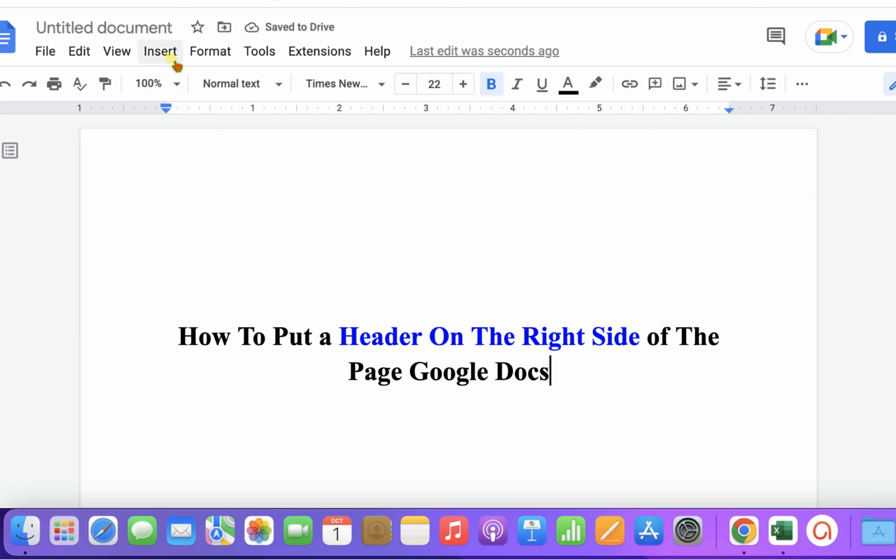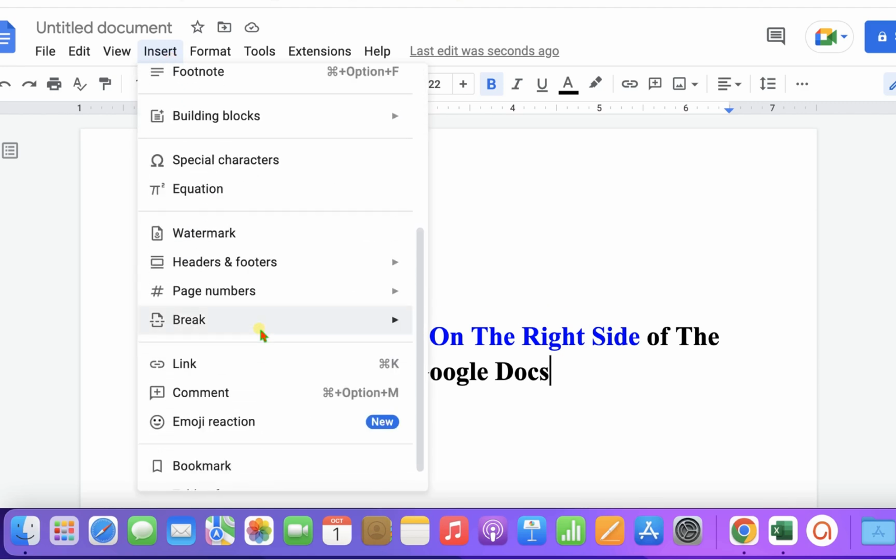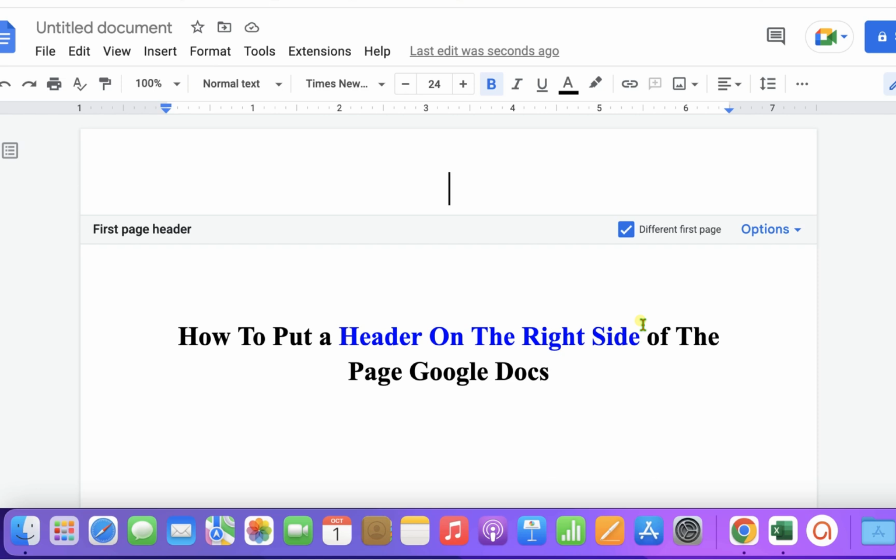First, go to the Insert tab, and under the Insert tab, scroll down and you will see the option Header and Footer. Click on Header to activate the header. Now type what you want.